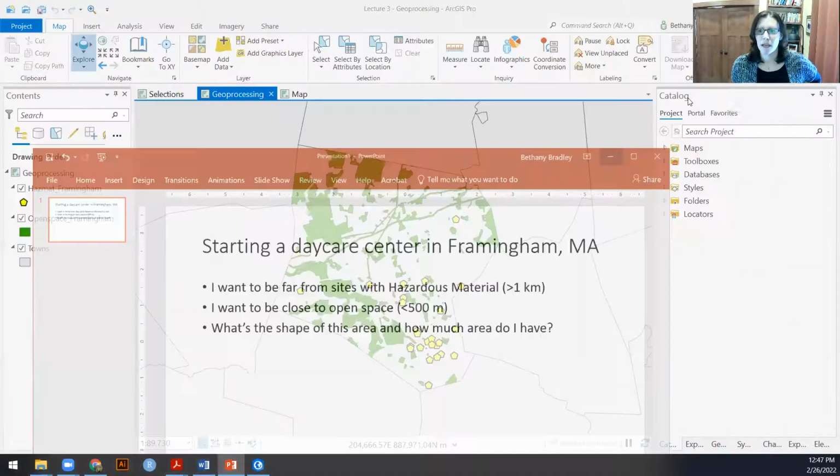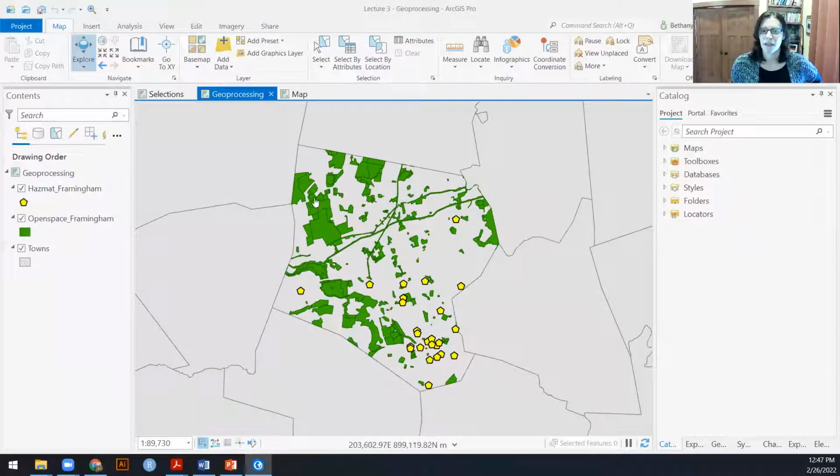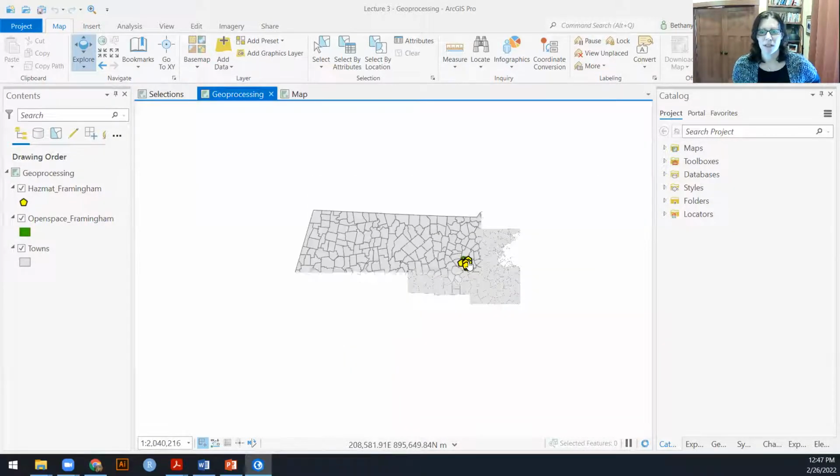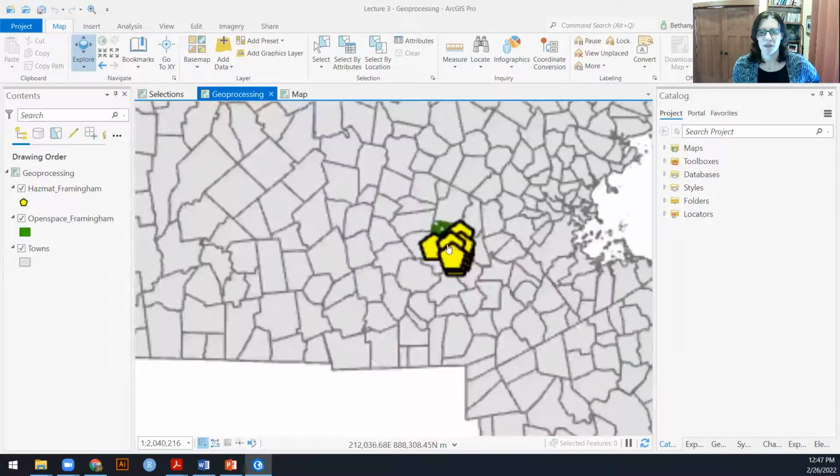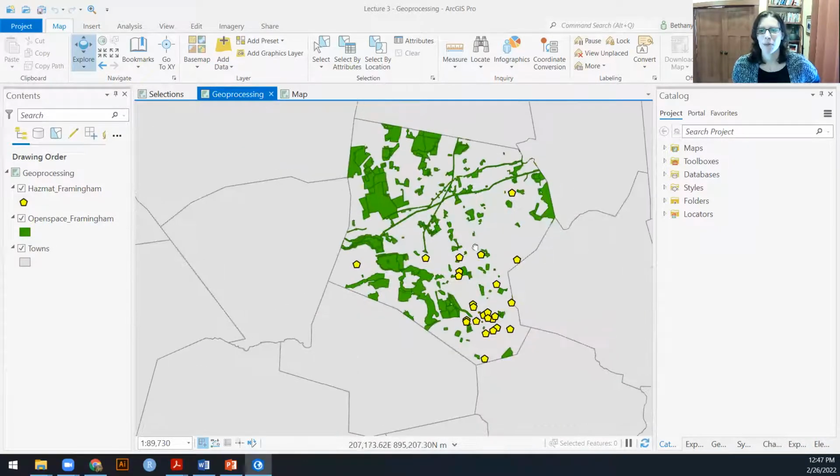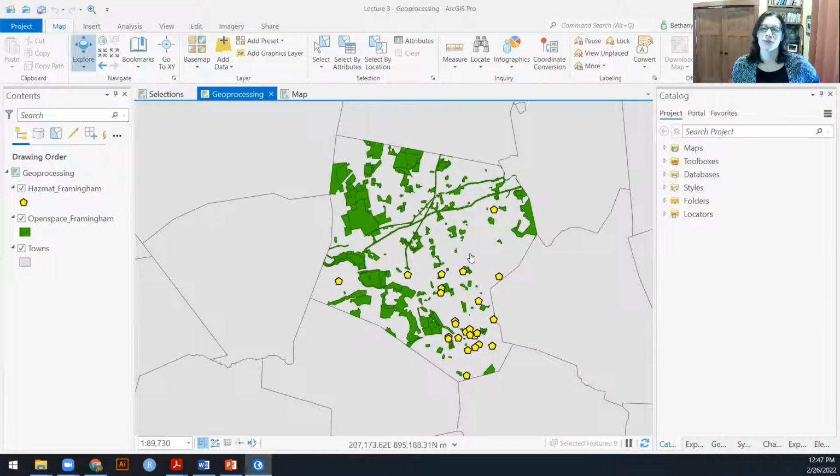All right. So here are the data, though yours may not look exactly the same. I've already clipped the open space and the hazardous materials to the town of Framingham. You can see all of the towns of Massachusetts. So here's where we are in the world. For our purposes here, we're just going to treat Framingham as if it was an island. So we're not going to worry about open space and hazardous material sites that are outside in any of the towns that are surrounding Framingham.